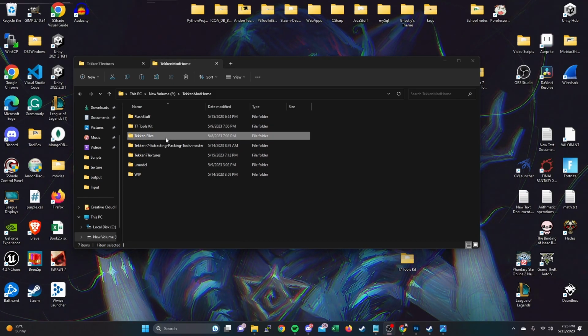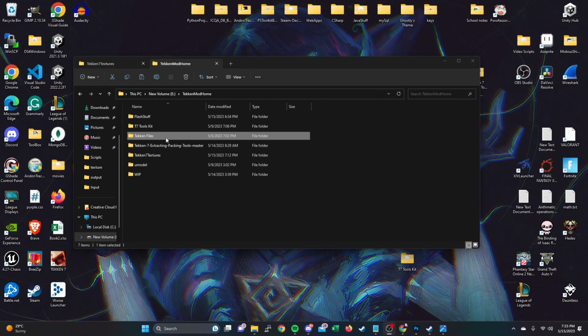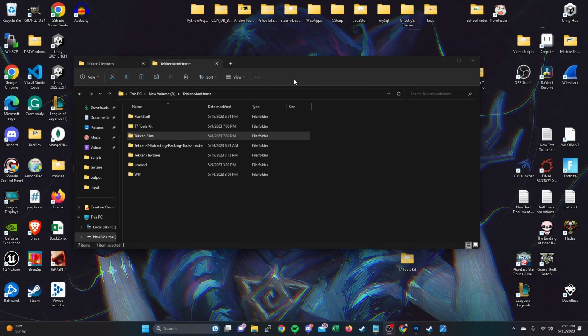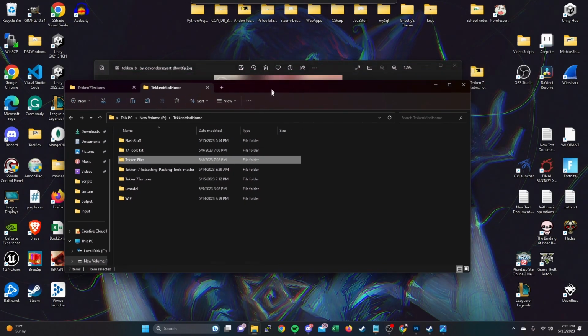Personally, I haven't had any issues with these tools, but you are using them at your own risk, so you have been warned. Additionally, you'll also need Photoshop or GIMP or any other image editing software that allows you to save things as a DDS. With Photoshop and GIMP, you do need additional plugins. I will link the Photoshop plugin below, but you will have to find the GIMP one on your own. Without any further ado, let's go ahead and get started.